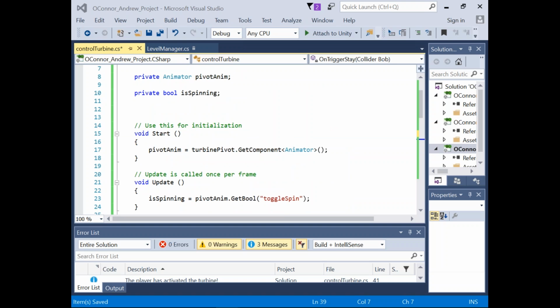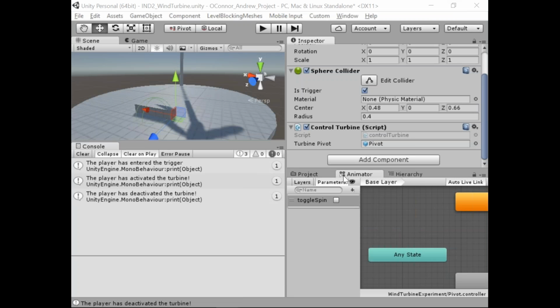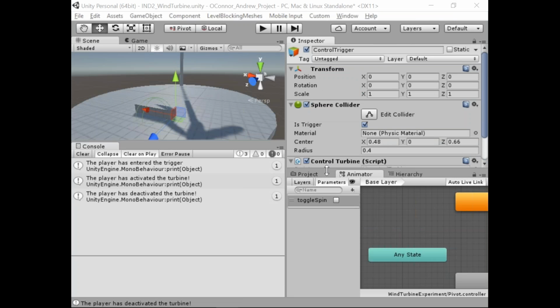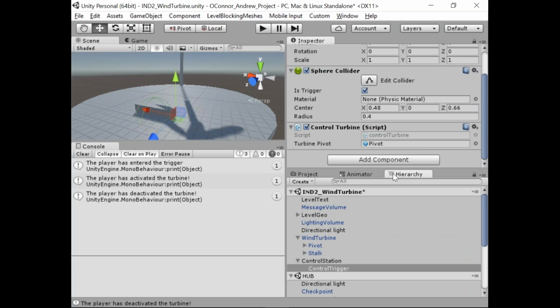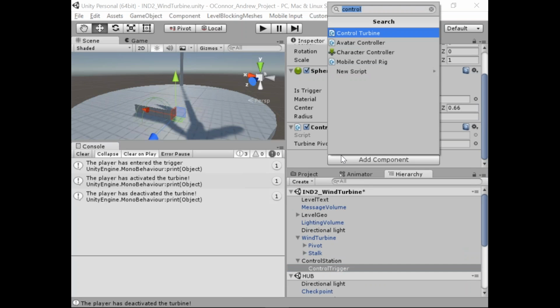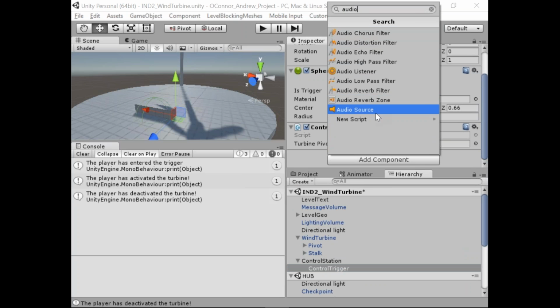All right, so the final step to the last experiment is we need to add some interaction or some audio to the game itself, right? Just to give the player some feedback when they've actually pressed the button. So what we're going to do is on our control trigger, so go to our hierarchy and make sure we have our control trigger selected. We're going to add a new component. Let's go ahead and add an audio source.